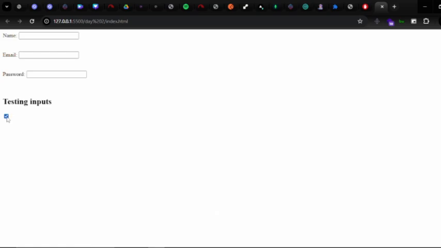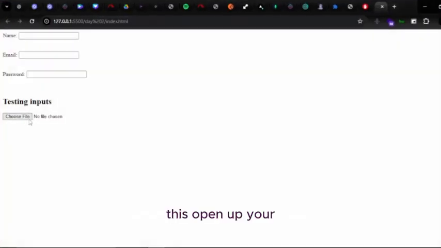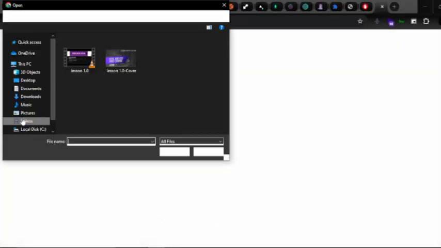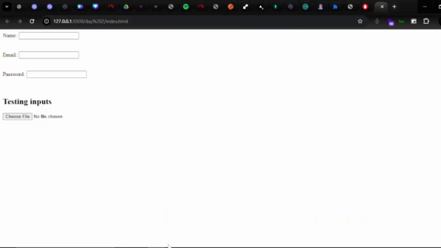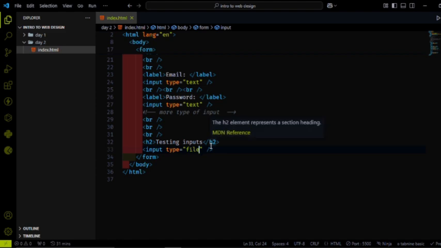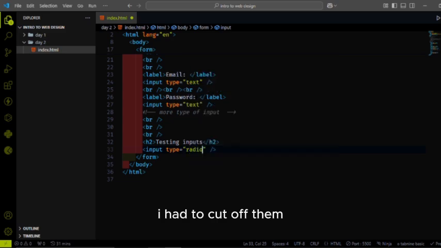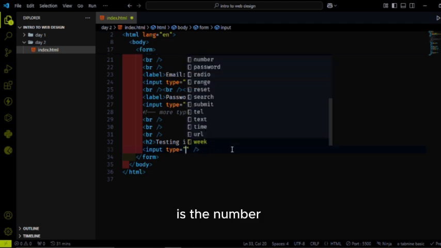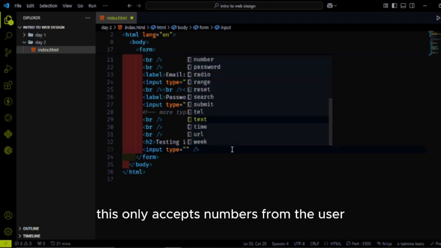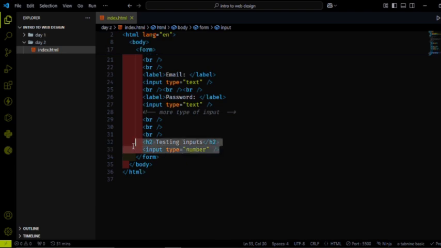The date input displays the current date for us, and we can pick different dates. The important one is the file input. This opens up your local storage on your device and lets you select a file. I had a lot of these different inputs explained in the video, but to make the video shorter, I have to cut all of them away. So one more important input we want to talk about is the number input. This only accepts numbers from the user, and does not allow the user to type anything else.